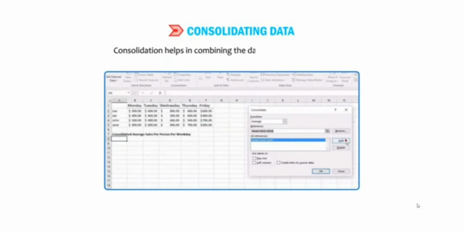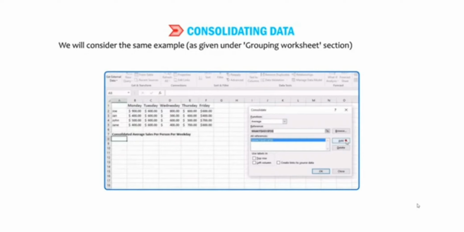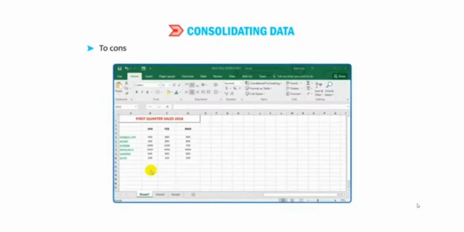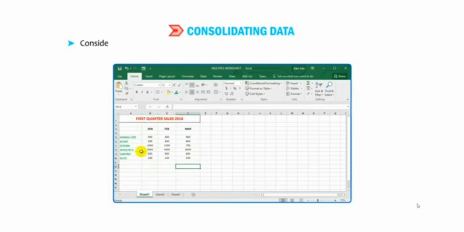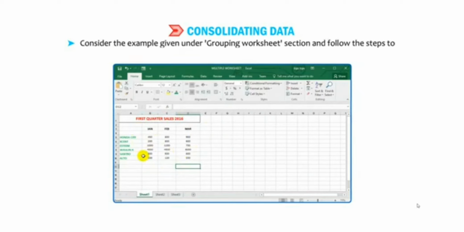Consolidation helps in combining the data of multiple worksheets. We can combine data of various ranges either in the same sheet or in different sheets. We will consider the same example as given under the Grouping Worksheet section for explaining the consolidation feature. To consolidate data in different sheets, it is essential to group them together. Consider the example given under the Grouping Worksheet section and follow the steps to group the sheets.